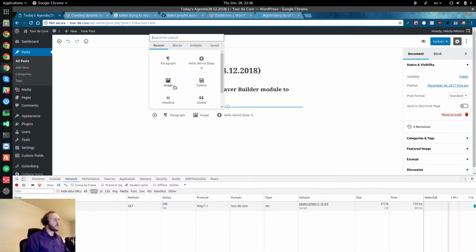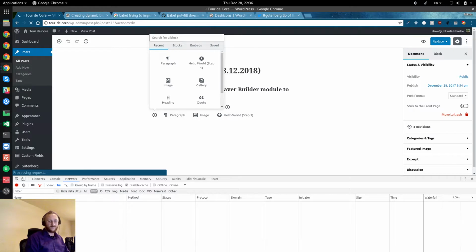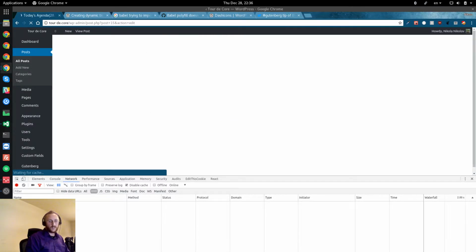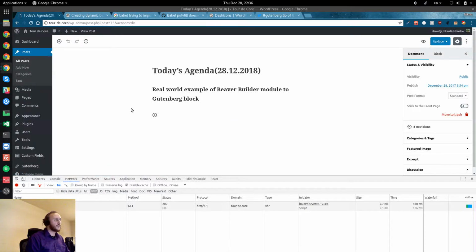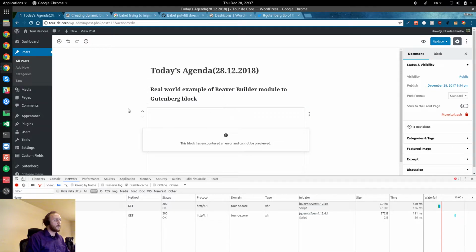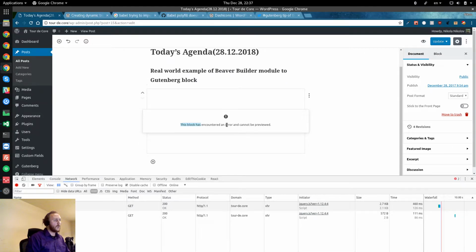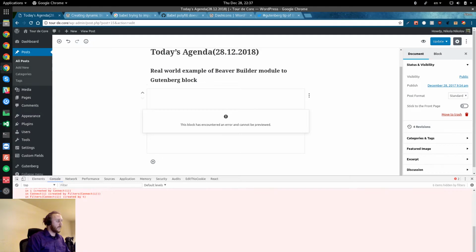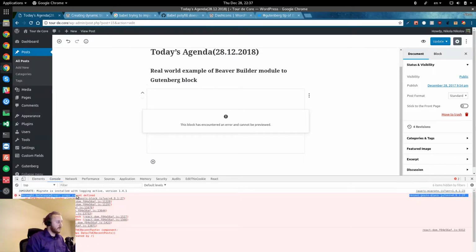There we go, that's better. And so we have a new one, blocks, recent post, step 2. Okay. Scatter cannot be previewed. Yay. Okay, data. Props is not defined. Okay.